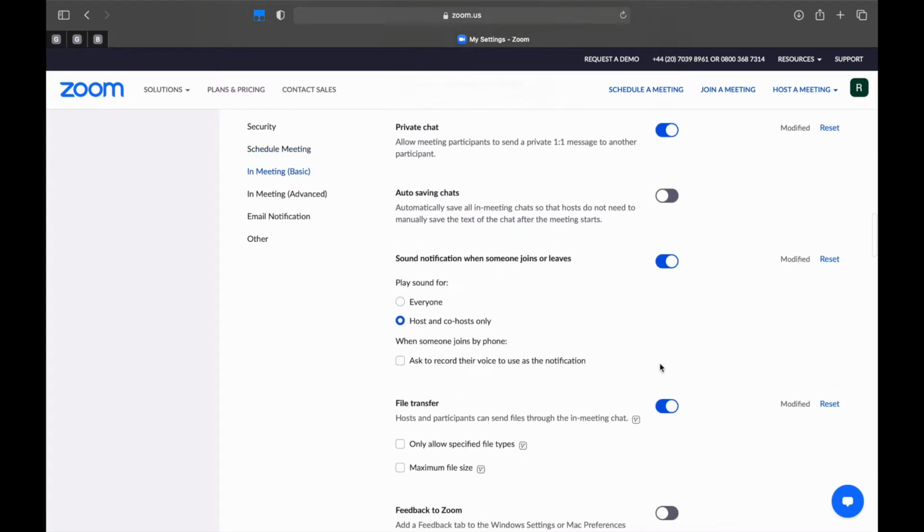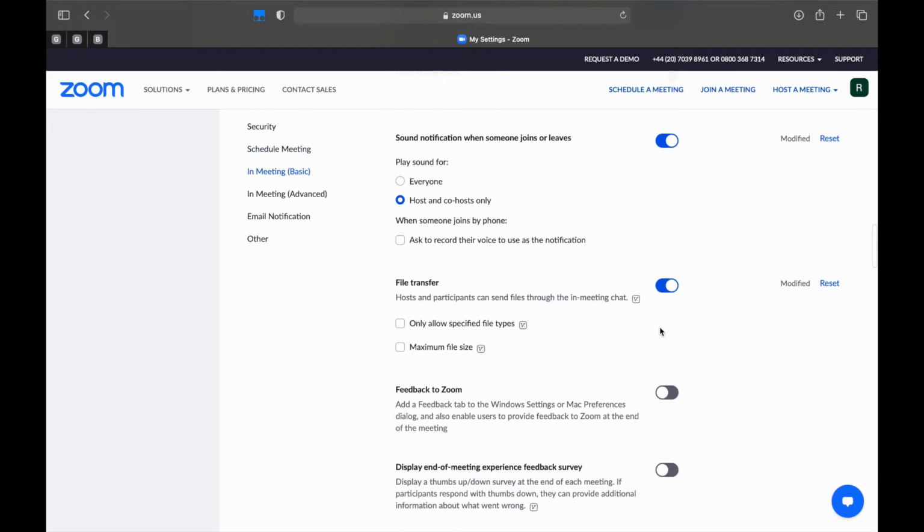Okay, and finally here, you may or may not want this as well, and I'm going to show you how to do this a little bit later, but file transfer. So if you want to share files over Zoom, you're going to need to enable that feature.